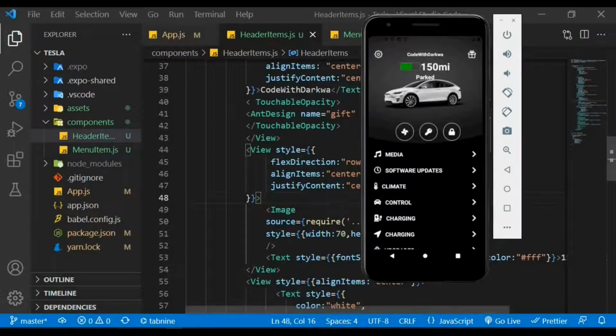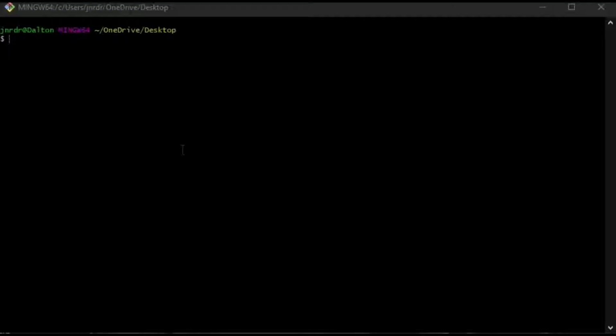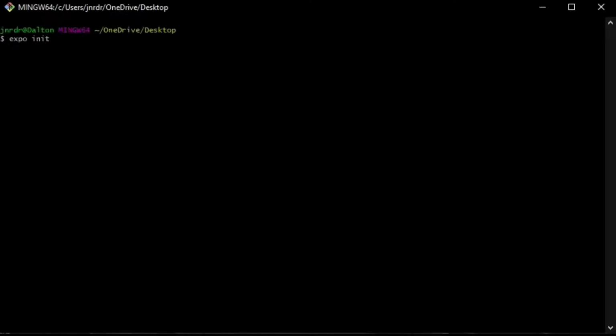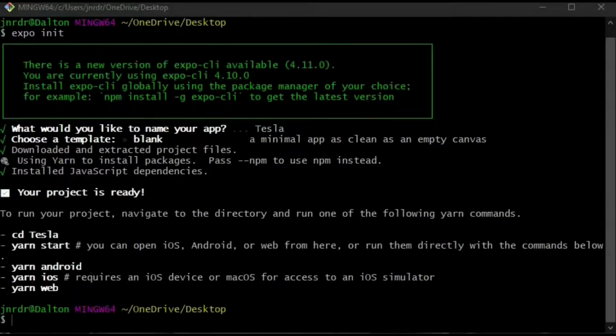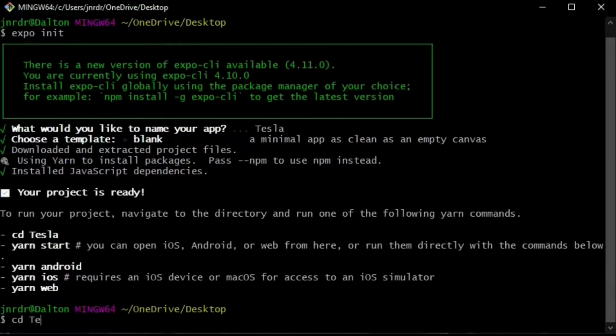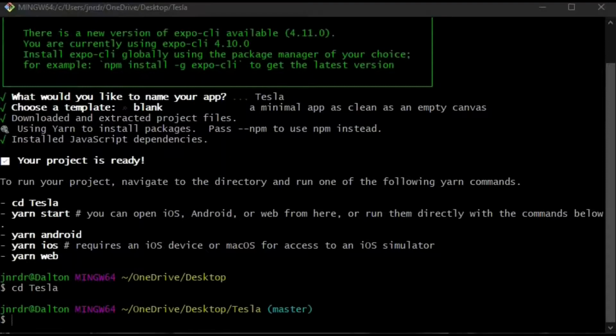With that being said, let's get started. Let's initialize our project by running expo init, and let's name our project Tesla app to download the dependencies we need. I've done a video on the explanation of files and folders you will see after the initialization of a project. I'll link it down in the description below.